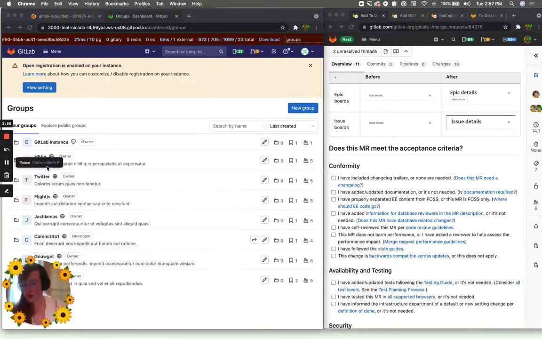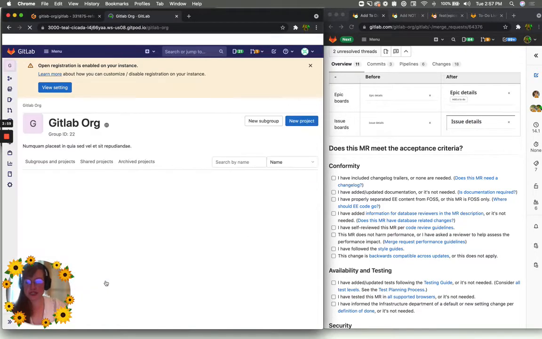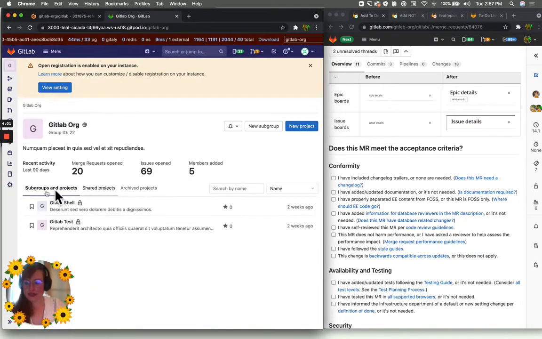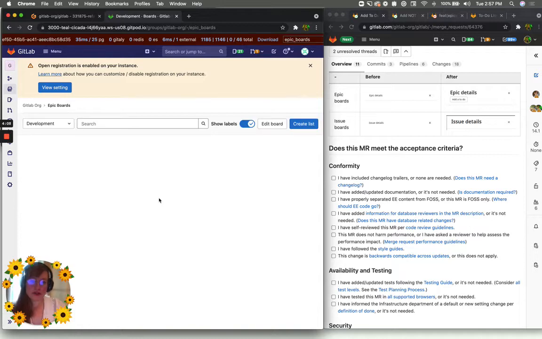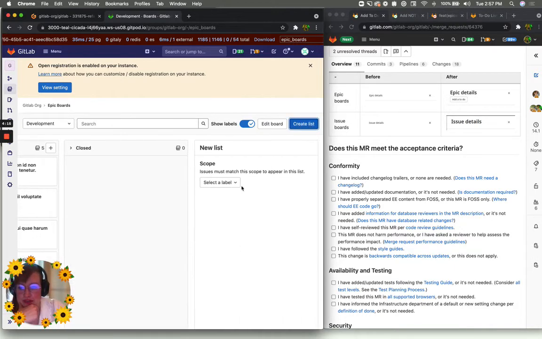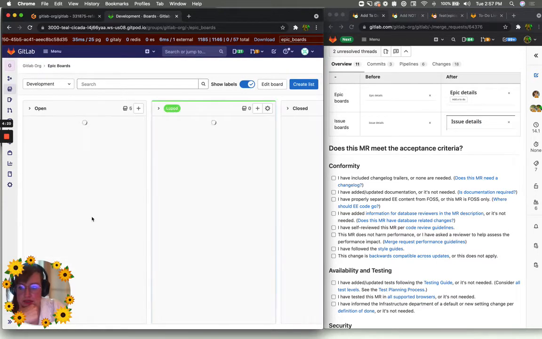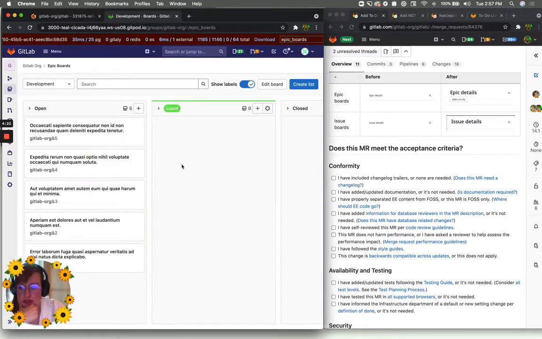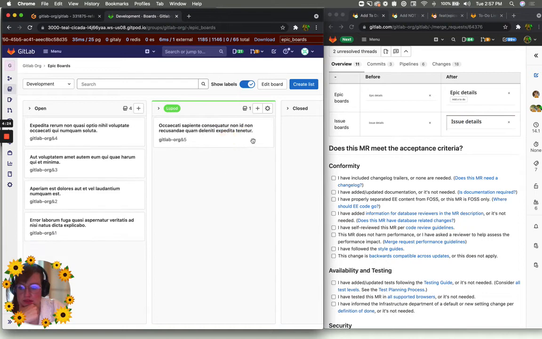I'm going to pause. Okay, so I now have access to Epics, because I added my license. And yep, you can see Epics. Let's go to Epic Boards. Shouldn't be under a feature flag anymore. If you want to see how to enable feature flags, there's another video floating around out there. Let's create a list just to play around with this. We don't need to, but okay. Move this one over here.